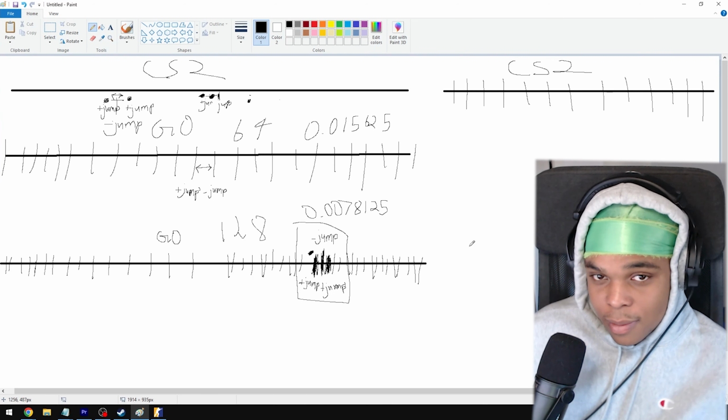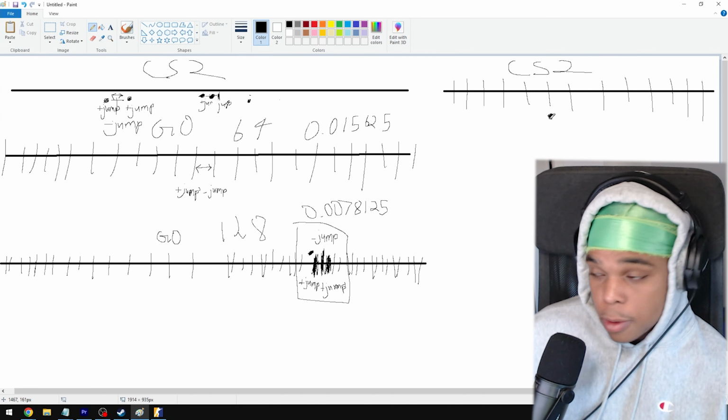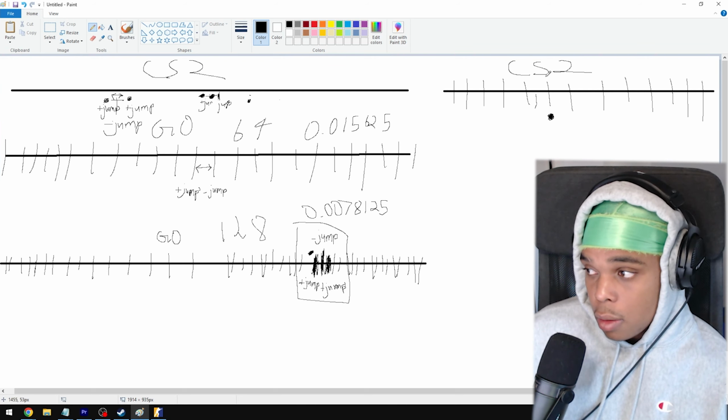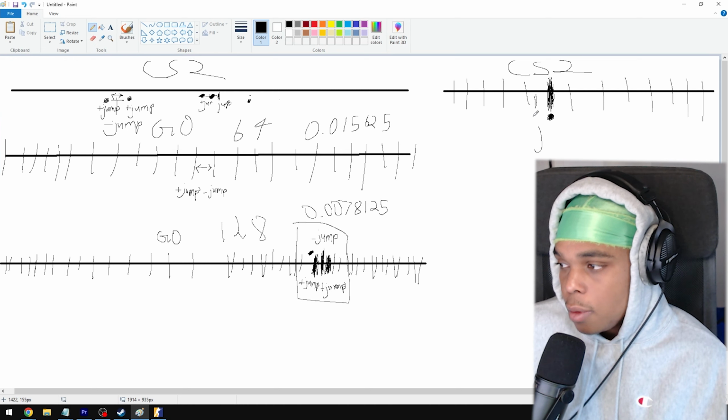Now let me go back to my example, just to kind of wrap it up, just so you know it makes the most sense. So in CS2, when I desubtick my commands, this is where I'm supposed to land. If it's not subtick and I jump right here, it will go on this tick. That's how ticks work. So then if you press plus jump right here, it will be on this tick. Minus jump is on this tick.